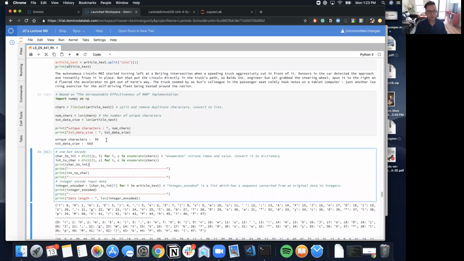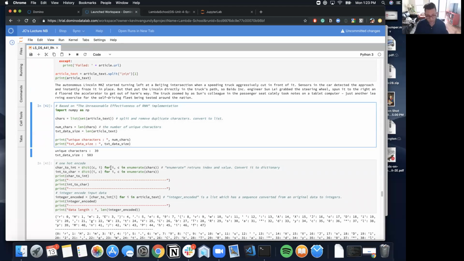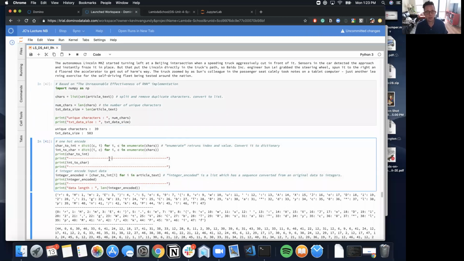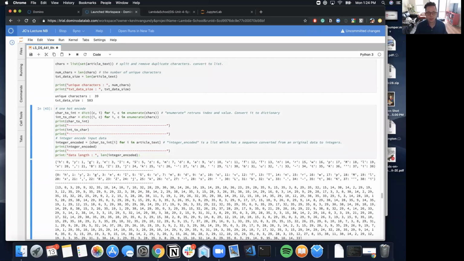Even if we split the data into our characters, which is a list, it's still not in a way that we can use in our model. So we're going to do a couple of different transformations. One, we're going to one-hot encode the characters as numbers. Then I'm going to flip the dictionary around so that we have a lookup table of integers to characters. Then I'm going to apply that to our text data and integer encode our data. What does all of that mean?